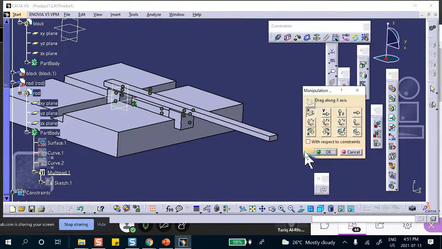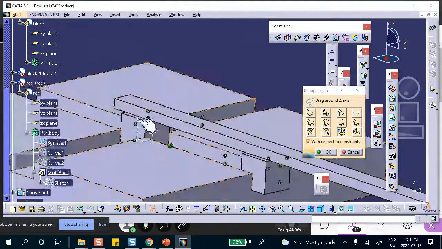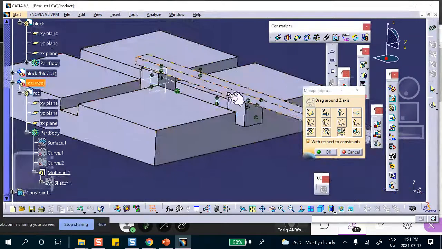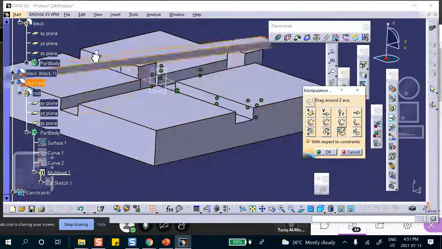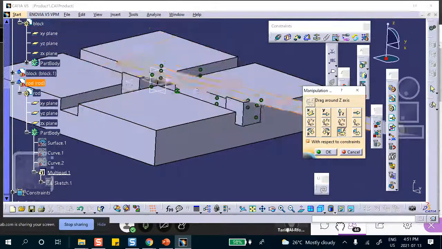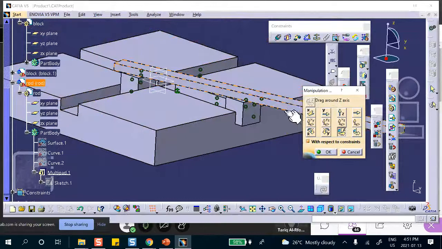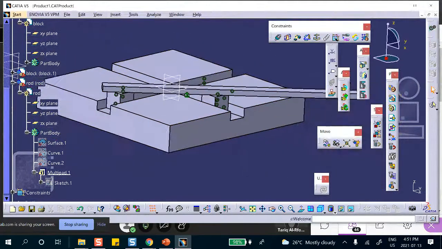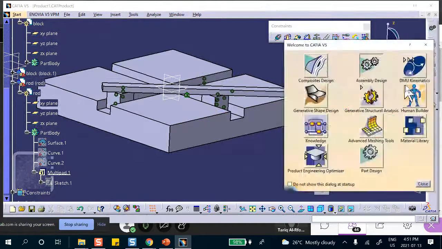Let's check it out. Check this box and say move this thing, I don't know, rotate. So move this thing about, I don't know, that line. Okay. Move it means rotate it. You see? Good. Say okay. Let's go to the digital mockup.